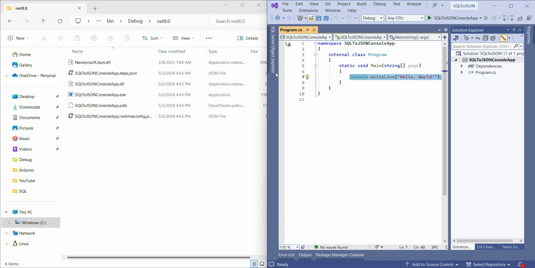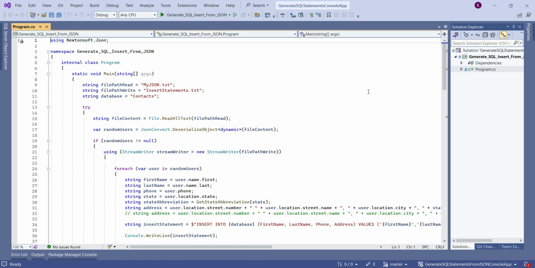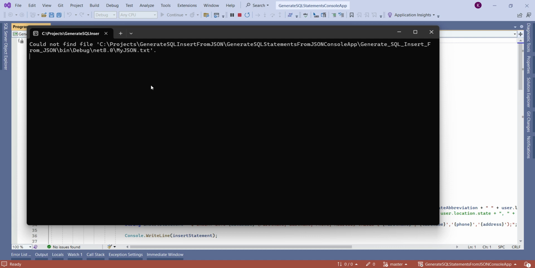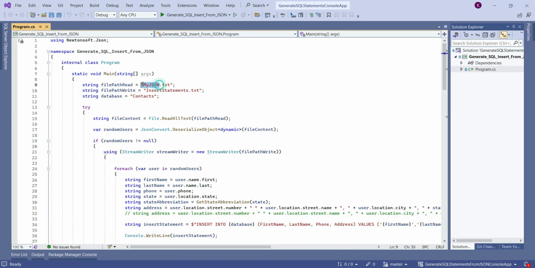Now let me close this project, and I'm going to open the project we loaded from GitHub. So this is the project that I loaded from GitHub. This is my Program.cs file. Let me run this application. I'm going to press this green arrow. I have a message inside this console window, and it's saying that it could not find a file with this name, my.json.txt. Let me close it. And let me copy the name from here.